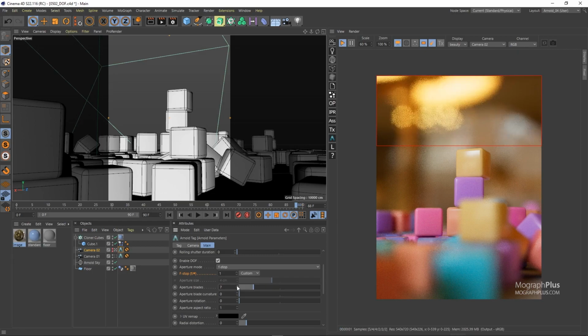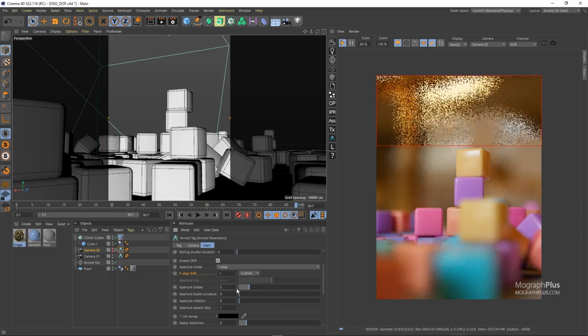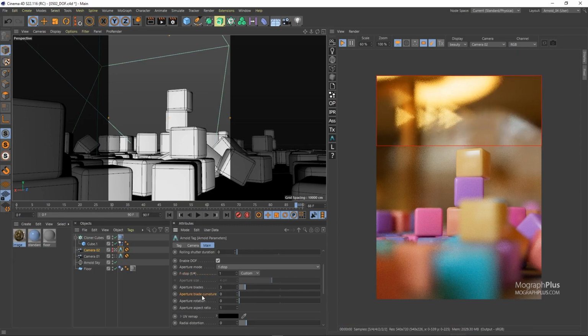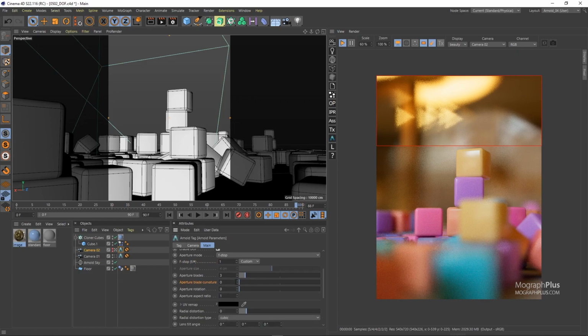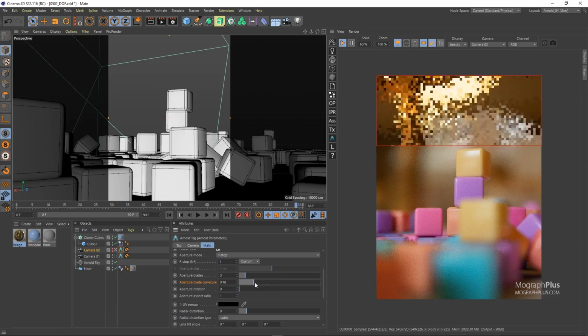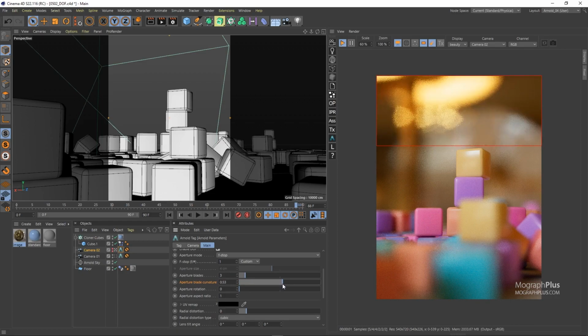Set it to 3 for now. Aperture blade curvature controls the curvature of the polygonal aperture sides. 0 means hard straight sides, and increasing this value results in progressively more curved edges. And at something like 1, we will get perfect circular aperture sides. And negative values will create pinch aperture sides. Set it to 0 for now.